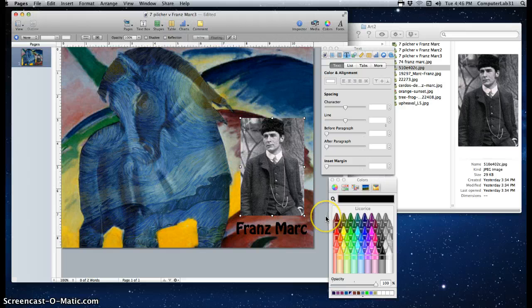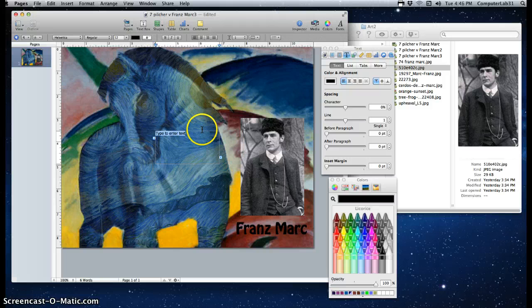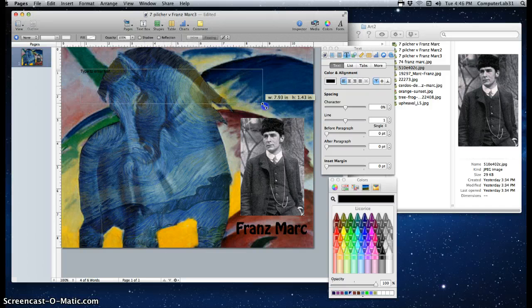Okay, the next thing that you're going to add will be the quote. So you're going to need a text box again. Again, click away from it, click on it, and the quote's going to take up, depending on the size of your quote, might take up quite a bit of space. So I'm going to make my text box quite a bit bigger.